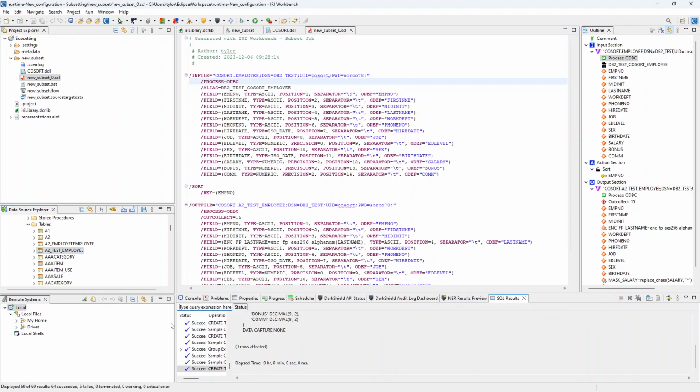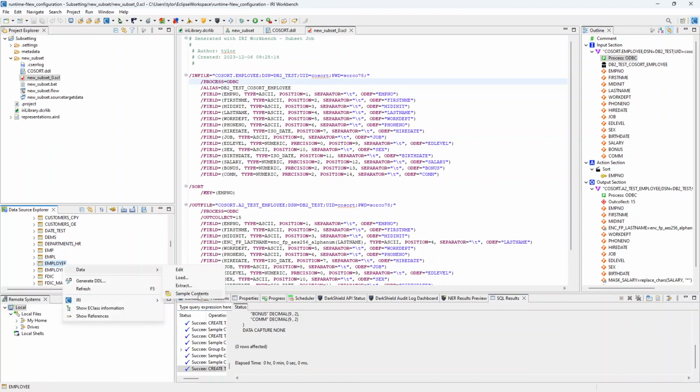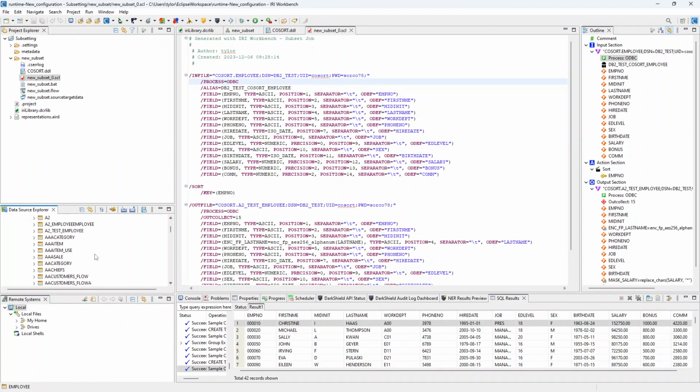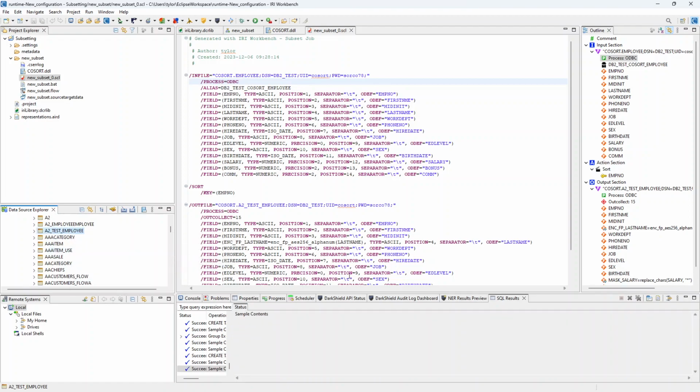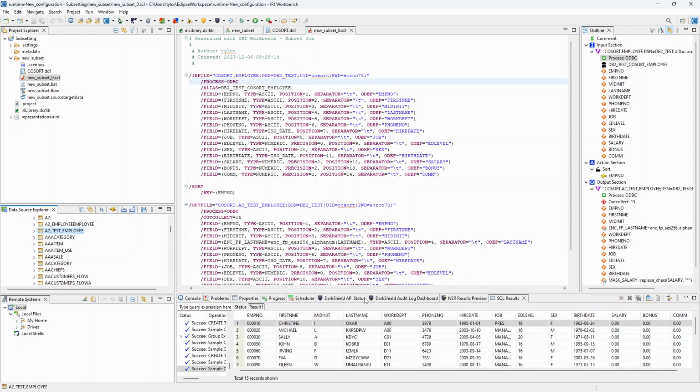Okay. So just to give you an idea as to what it looked like before, we're going to go ahead and right click data, sample contents. And then this is the before, this is what the test data looks like: salary, bonus, commission, and then last name. And then here we'll go ahead and show you the contents from that. And as you can see, we have the format preserving encryption here, and then the redaction on the money, which is the salary, bonus, and commission. And just like that, you have officially completed your first subsetting job using IRI Voracity.